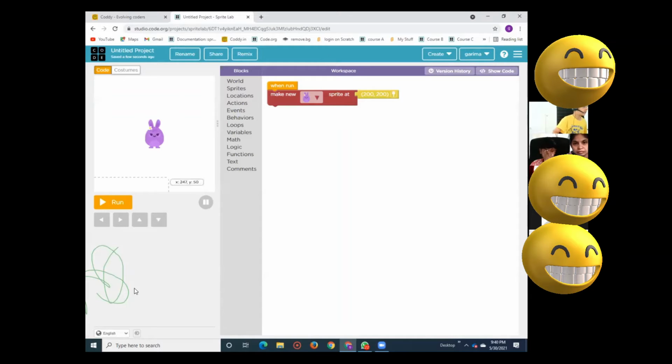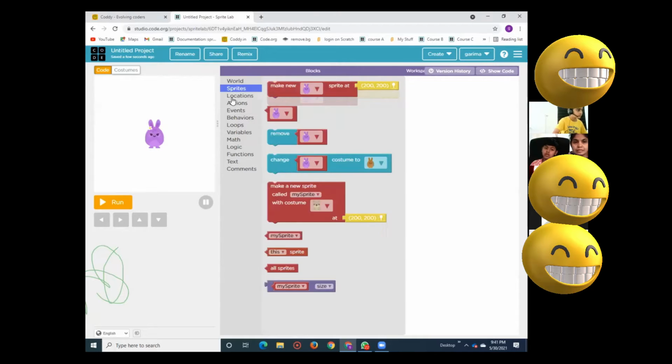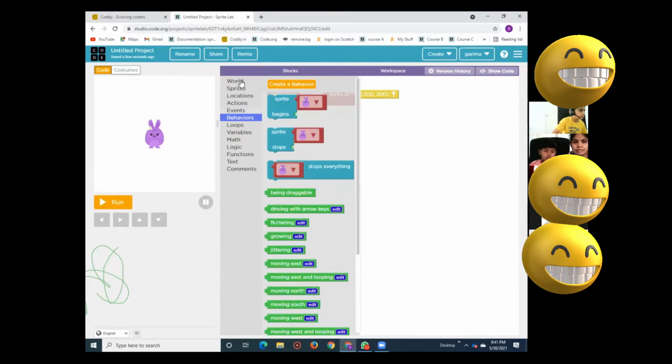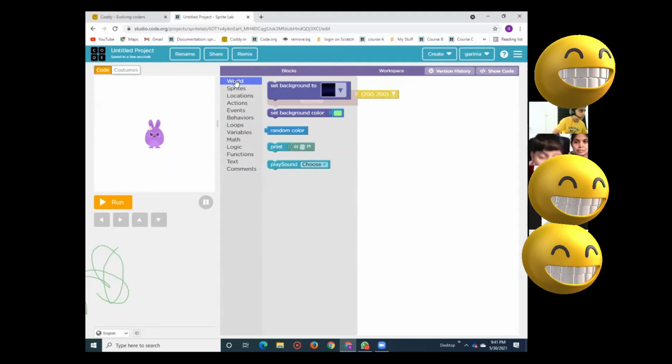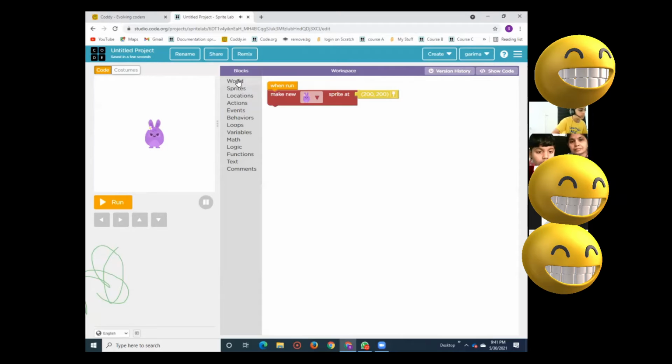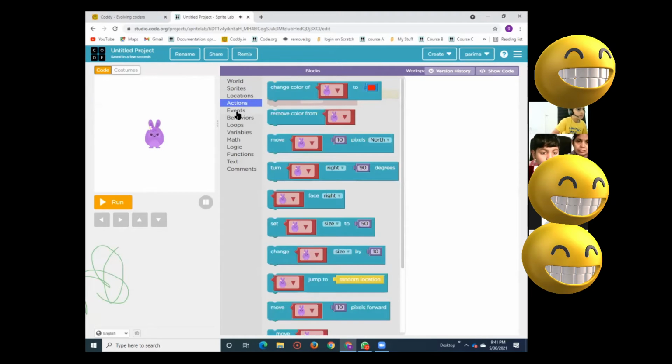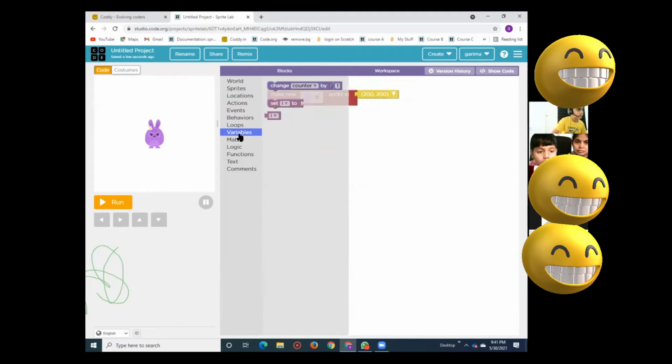Fine. This is the page where we code in Sprite Lab. Coding in Sprite Lab is divided into three sections. The run area, where you can see the one bunny. And another section is the blocks section. In the topmost bar, you can see world, sprites, location. I'll tell you what these are. These are the categories, and each category has multiple blocks. The set background is one of the blocks. With these multiple blocks, we'll do our coding.